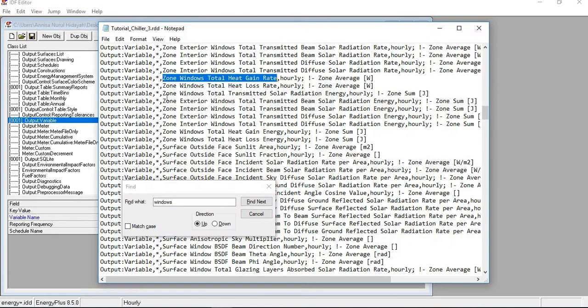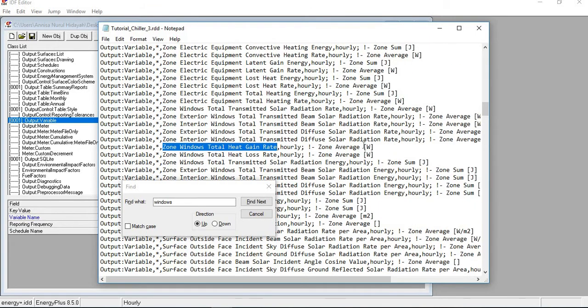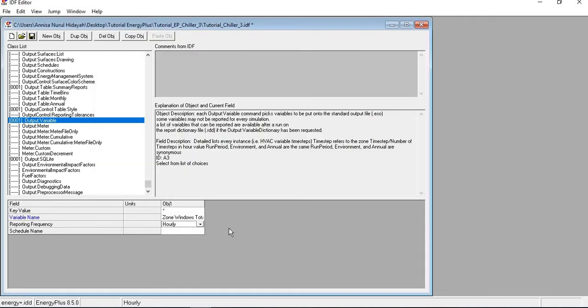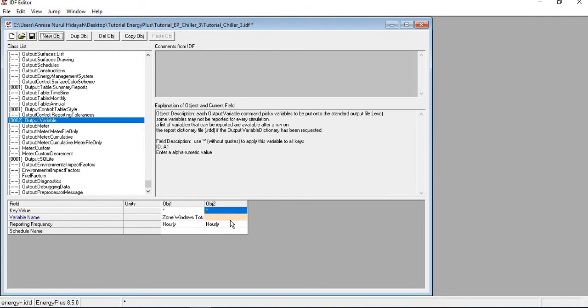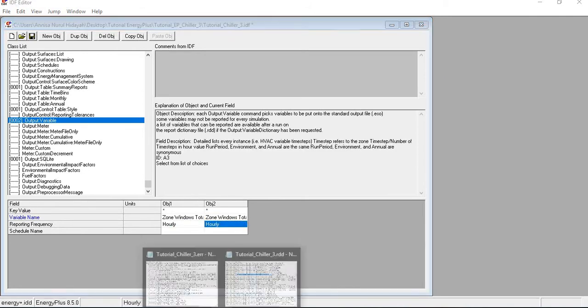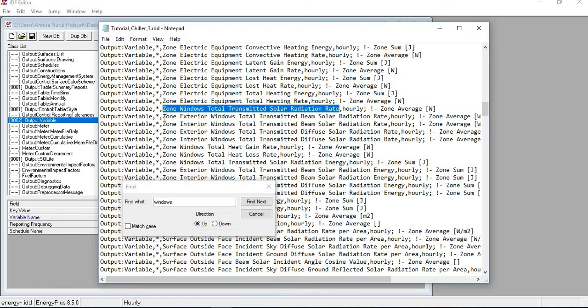And then if you want to know more detail about the windows total heat gain rate, for example, you want to know about the total transmitted solar radiation rate from the windows within the space, so I can select this, copy this output variable to this IDF Editor. Okay? And also you can search for more detail about what this output refers to.